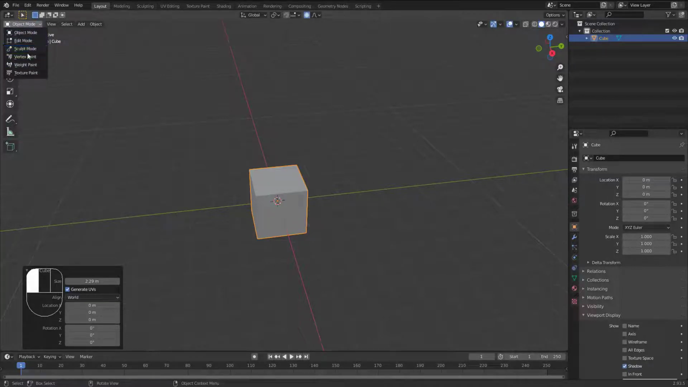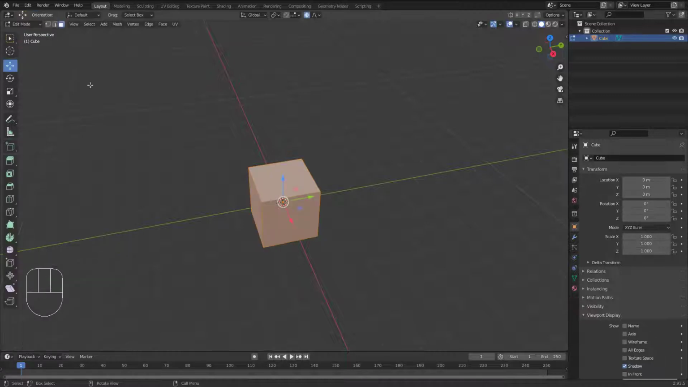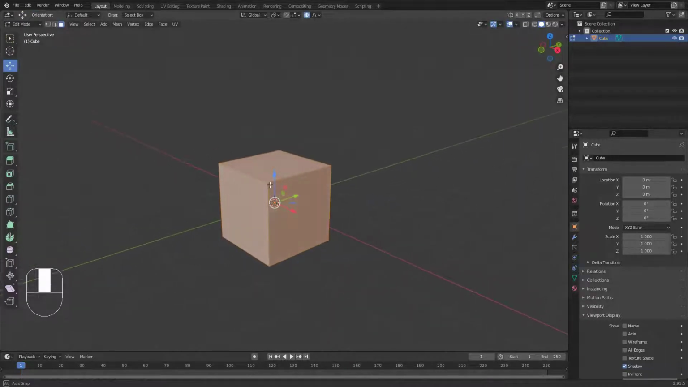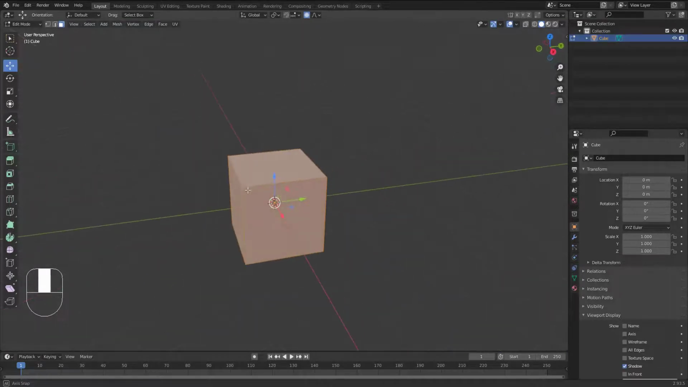As you see, we have a list. We have object mode, that means this mode is called object mode, and we have the edit mode, sculpt mode, vertex, weight, and texture paint. So in this video I need to talk about the edit mode and the object mode. So let's get started. The edit mode, when you activate it, that means now you can control the vertices, the edges, and the faces.